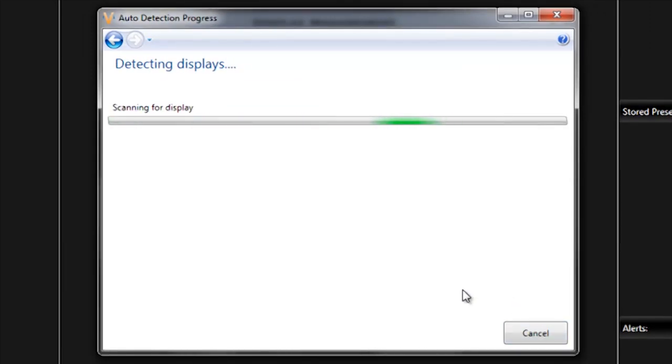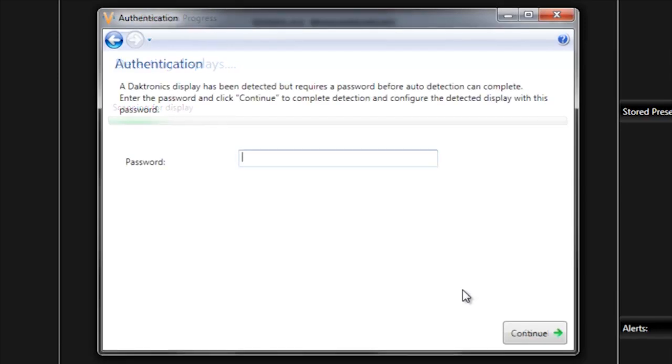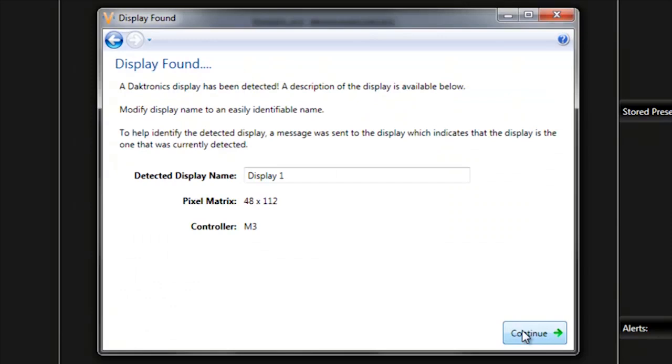And now it's going to go out and scan for that specific address. So rather than just trying to discover what is out there, it's going to a specific location that I told it to go to. And that's what auto detection is. And we can see that it did pick it up. This display has a password on it, so I'm going to go ahead and enter the password for that display and click continue. Not all displays have a password.